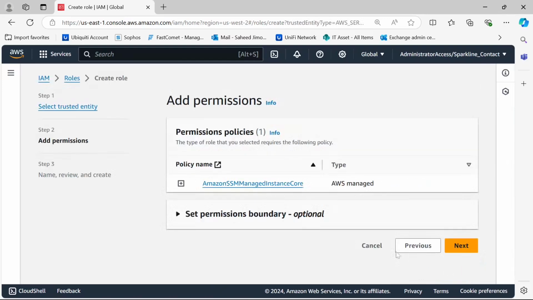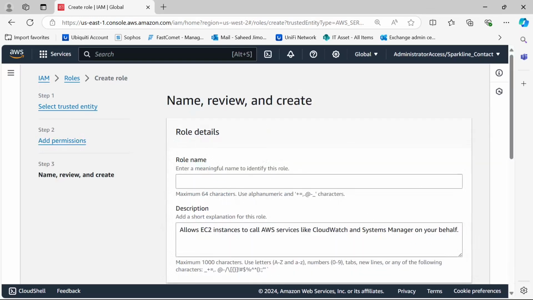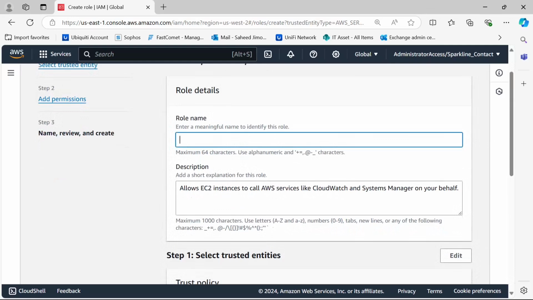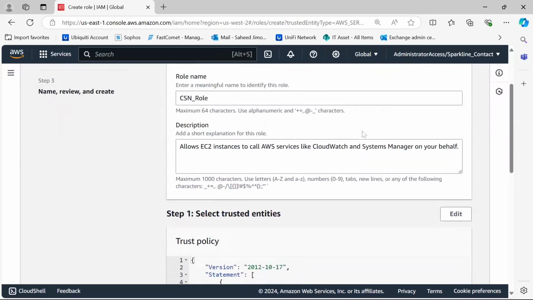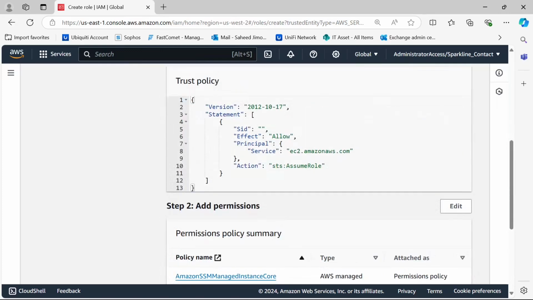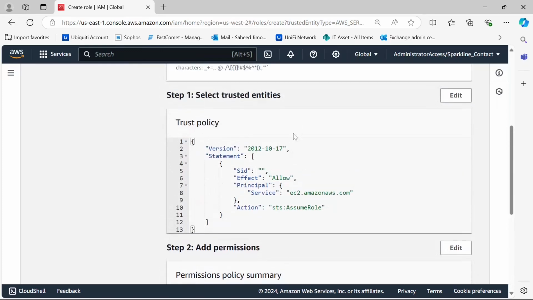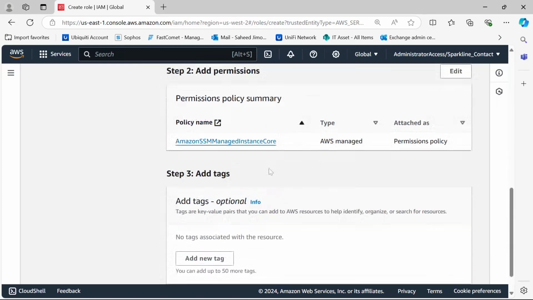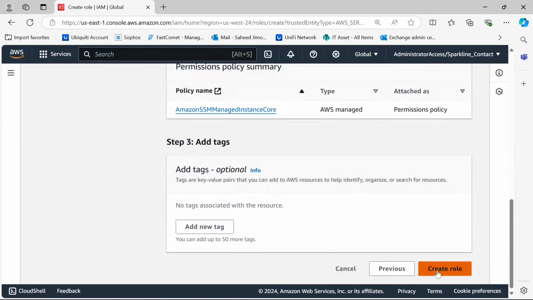So you click next. You click next. So you give it a name. I'm going to give it CSN role. So you come down, you see the trust policy, you leave it the way it is. You come down, you create role.